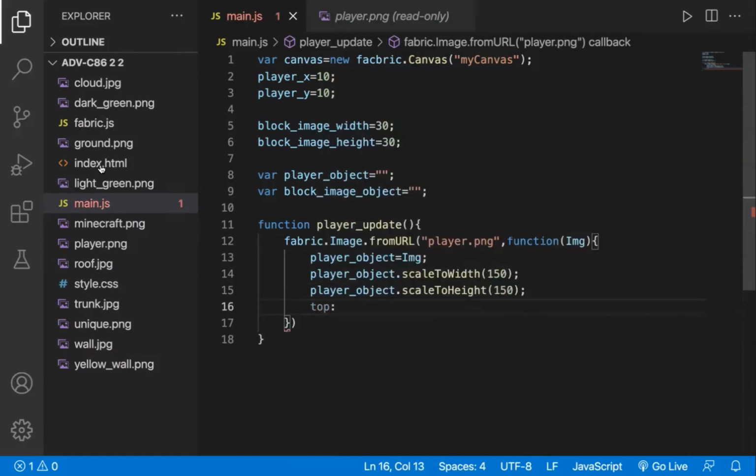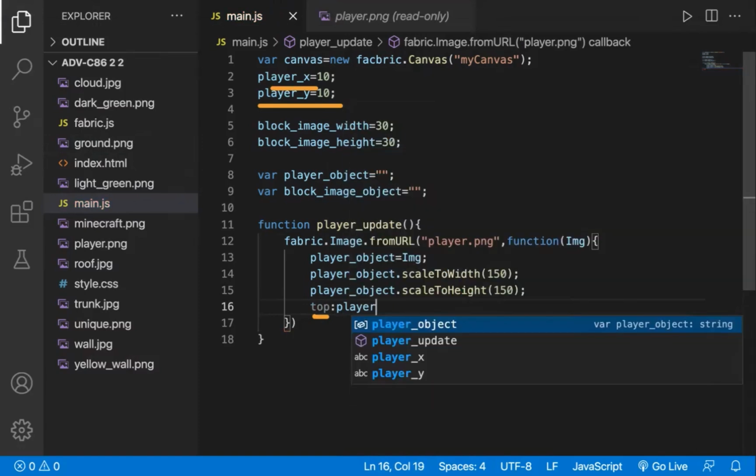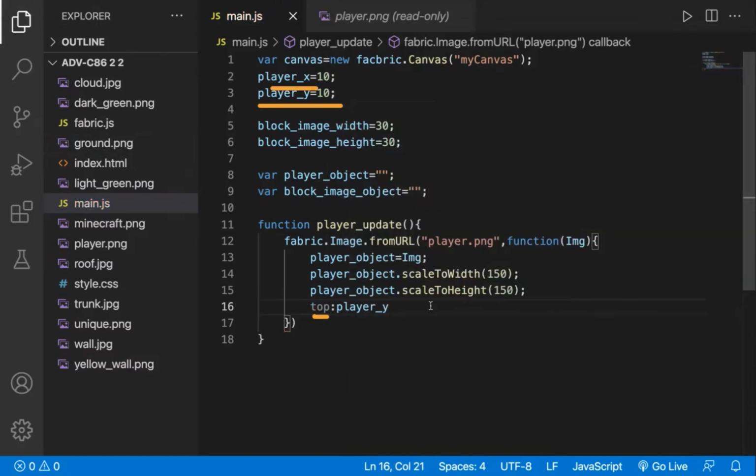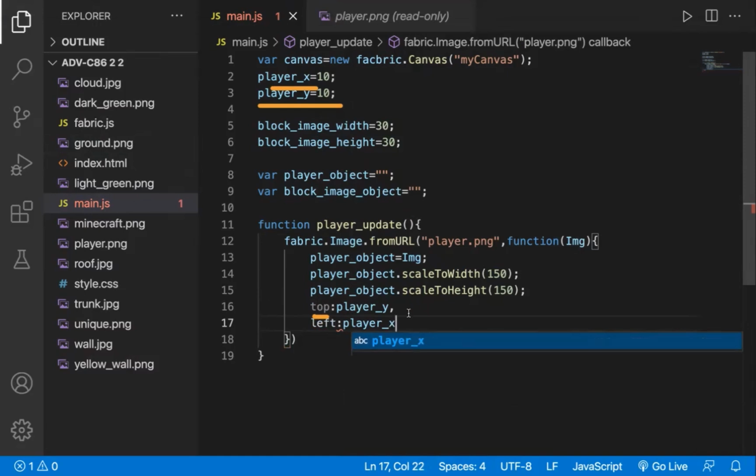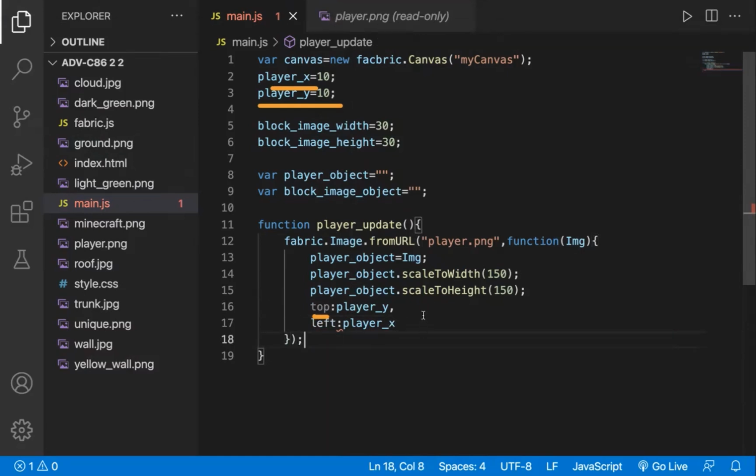Now the player position. So the top position is nothing but the player's Y position, right? Whatever your player's Y position, that is going to be the top position. And the left position is your X position. So this is how I have to arrange it over here. Let's try. So the player top position depends on player_Y, because for up and down we use Y, and for left and right we use X. So the player left position will be player_X. Let's give a semicolon here. All right, so this much is good.